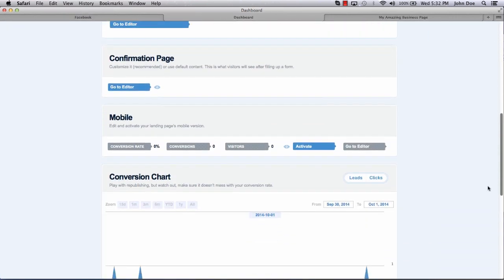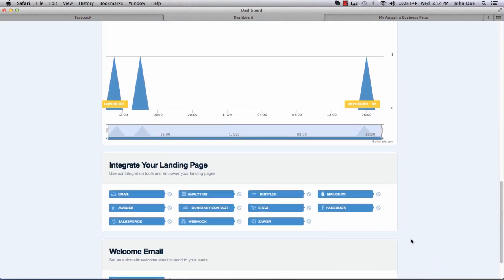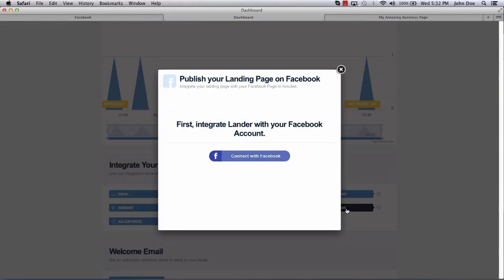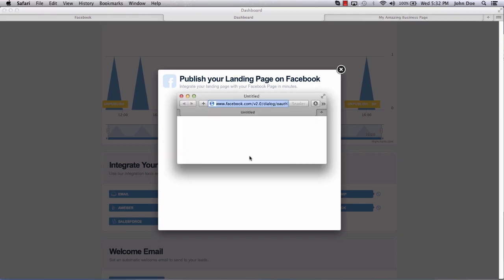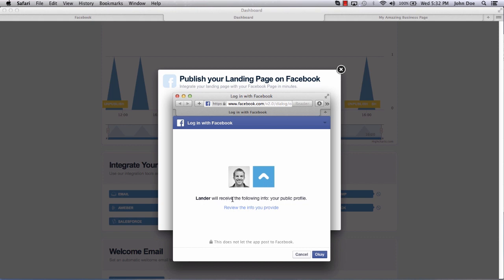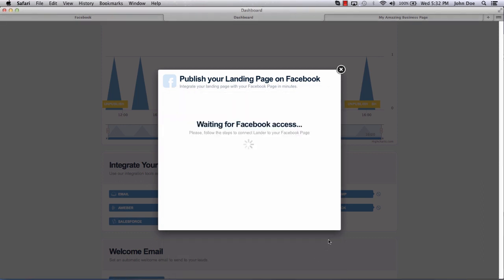Then scroll down to the integration section and click on Facebook. Next, just authorize Lander to connect with your Facebook account. However, keep in mind that Lander won't publish anything on your Facebook timeline, ever.